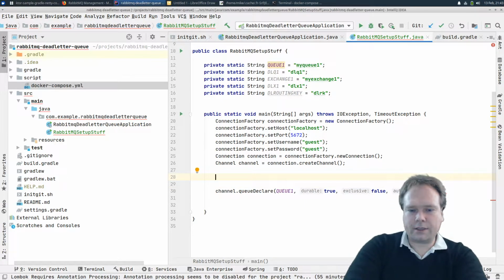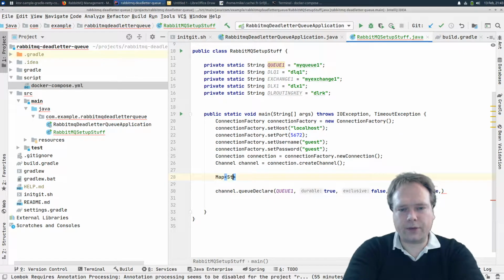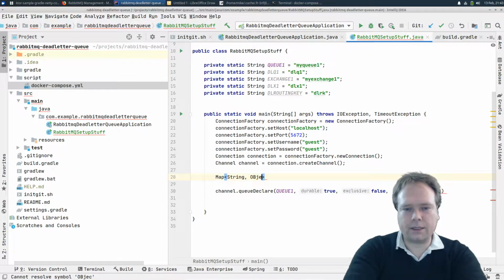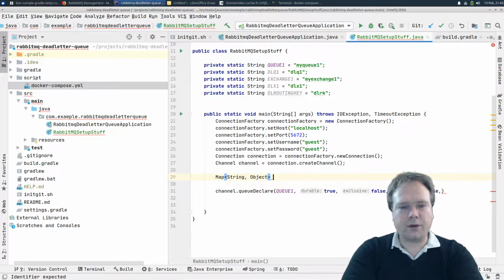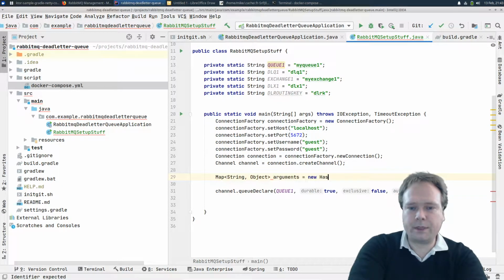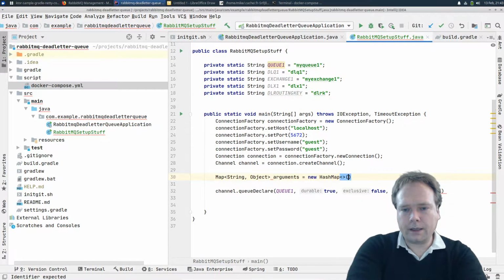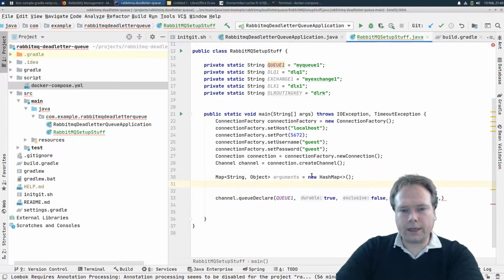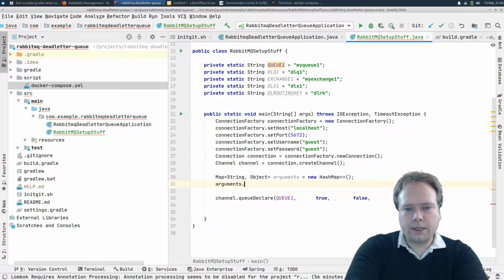So let me just create a new map right here, map string object. So this is our Deadletter queue settings, which exchange we route to, what is the timeout, what is the time to live on the queue, etc. So we need to set those things right here. So this is arguments equals new hash map right here. Hash map like that.